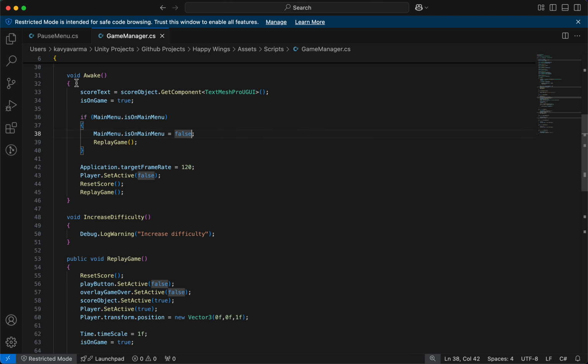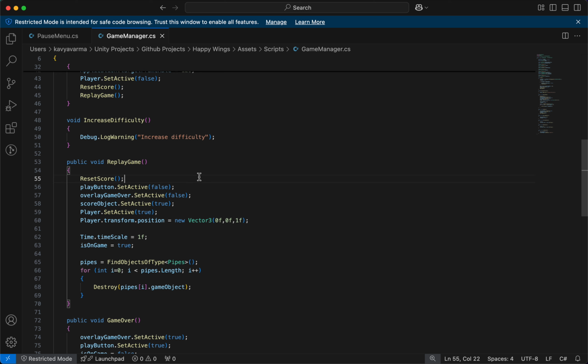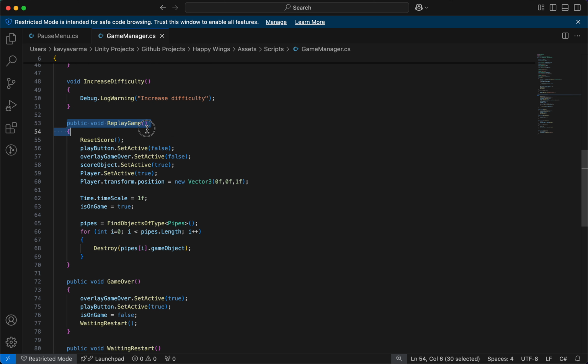Also the void Awake function will calculate the score text and display it on the screen. It also sets the frame rate so the game looks smooth while it runs. And this is the replay game function. This function resets all the values for the scores and everything, so when the user replays or restarts the game, they start fresh.